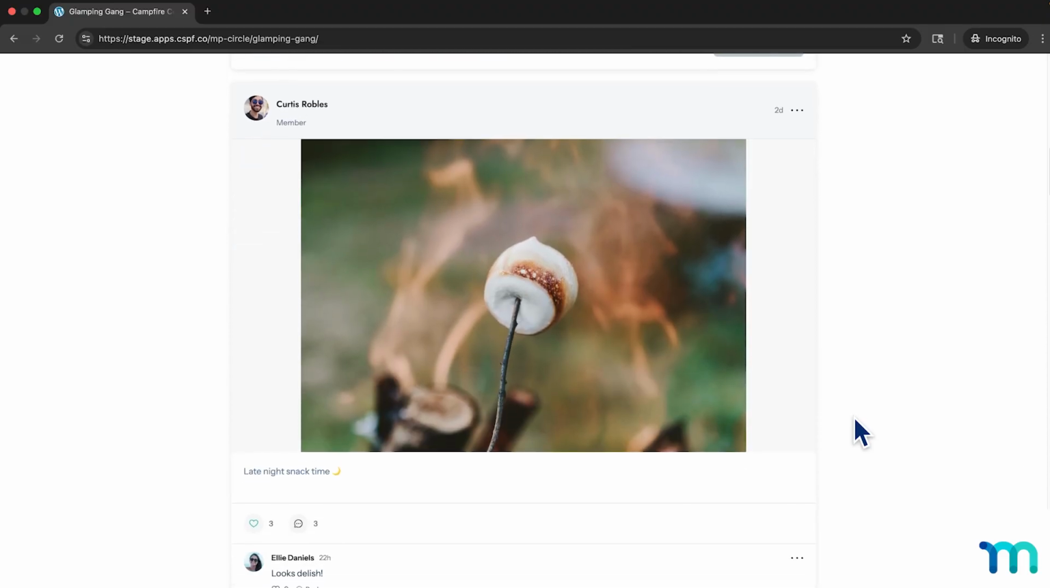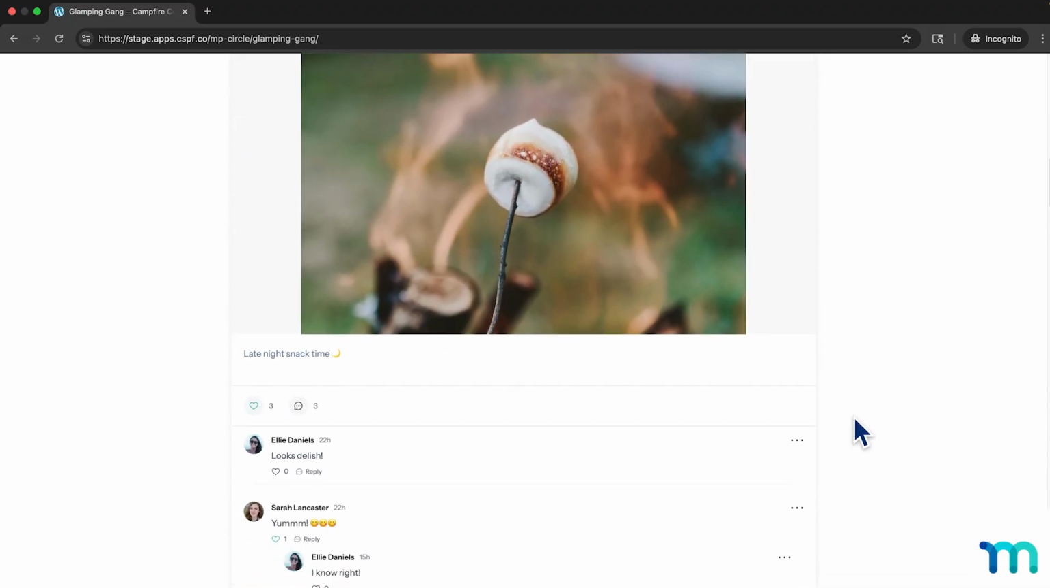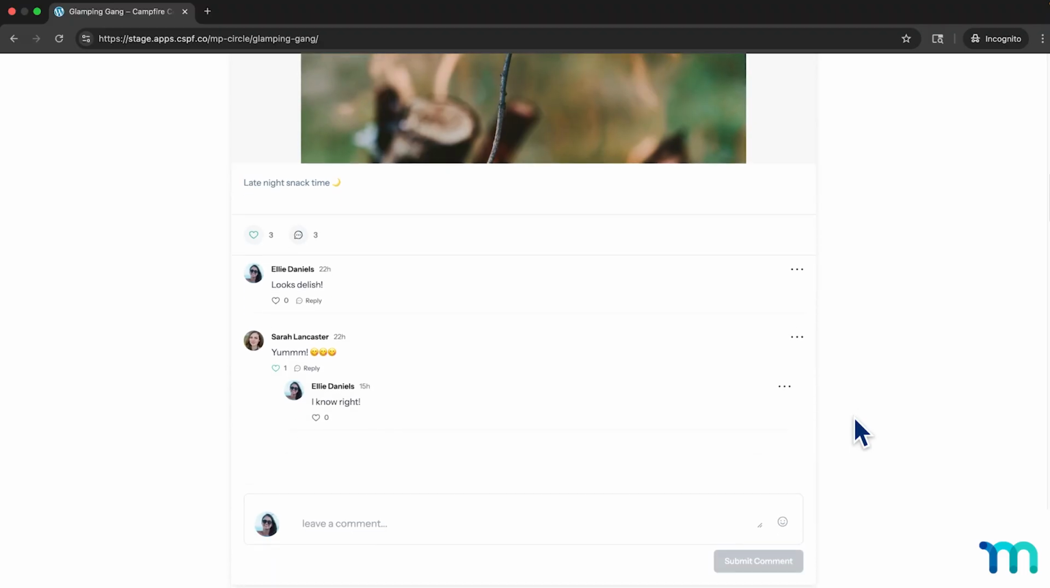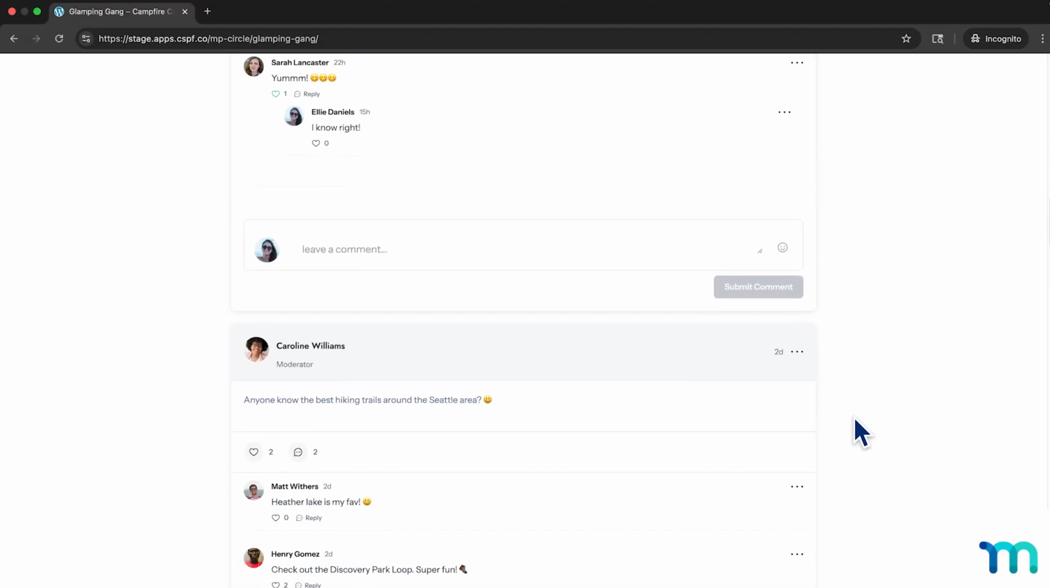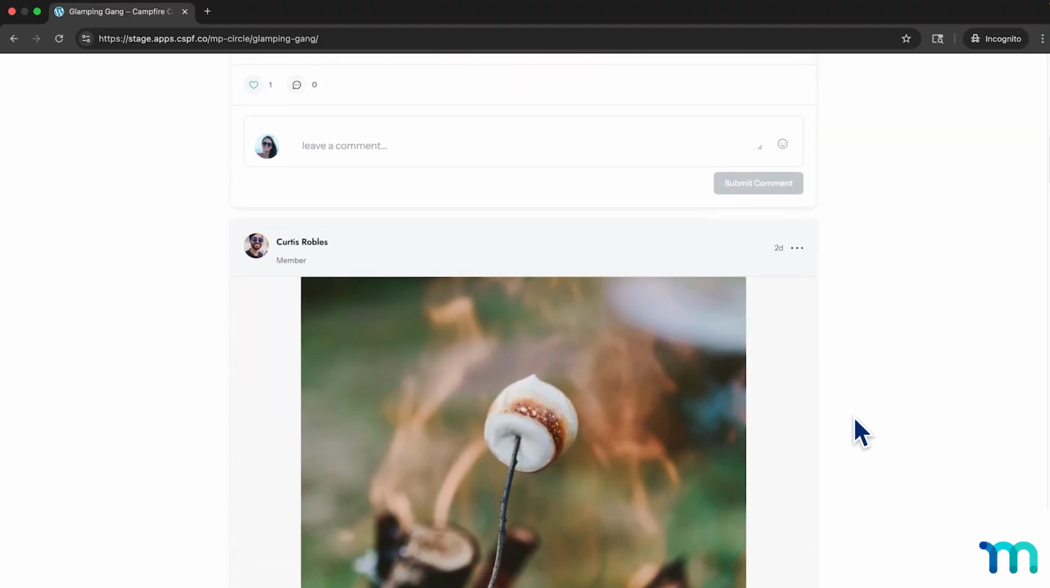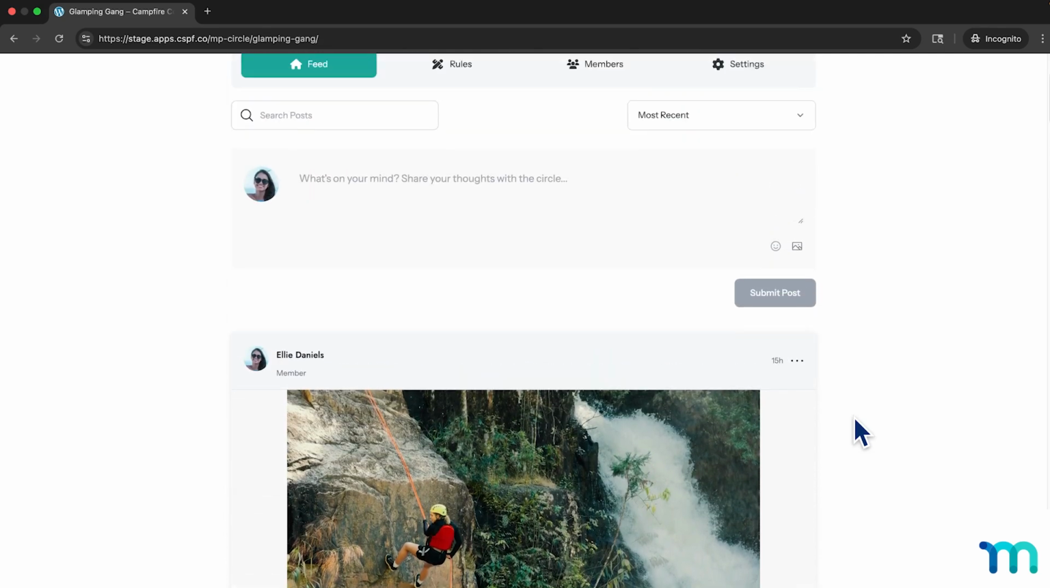So again, a circle is a group of members, and this is the page of the actual interface for the circle. It's got a social media style feed where members can post, like and comment on posts, and respond to each other's posts and stuff like that.